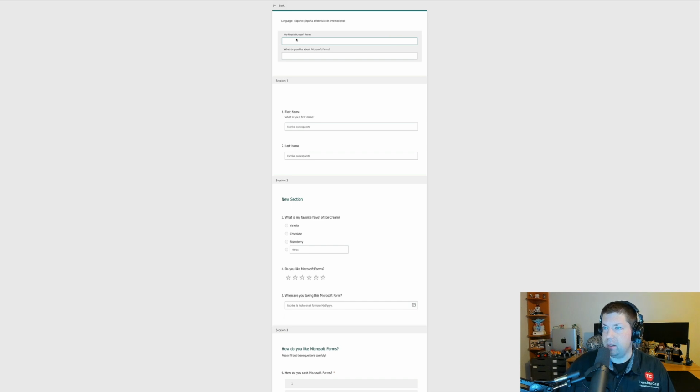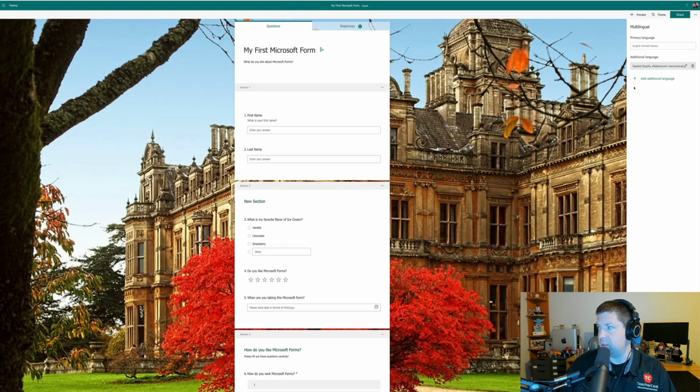Now, this here basically allows me to take the form and manually put in a different language. So right here, instead of saying my first form, I can type in what the words my first Microsoft form looks like in Spanish or any language of your choice. And the more different languages that you have as options there, your users are going to be able to choose between those. It's a really, really neat feature, and it's something that I'm certainly looking forward to using this year with my teachers and my students.